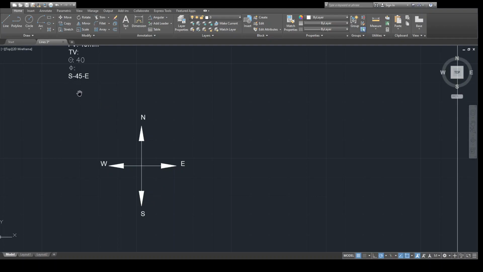In this particular case, S45E means from south to east 45 degree line we need to draw. In other words, for this particular case you can also call it E45S because the angle between S and E is 90 degree. So the only difference is that instead of beta we call it bearing. Now how to solve this problem? Let us start the problem.